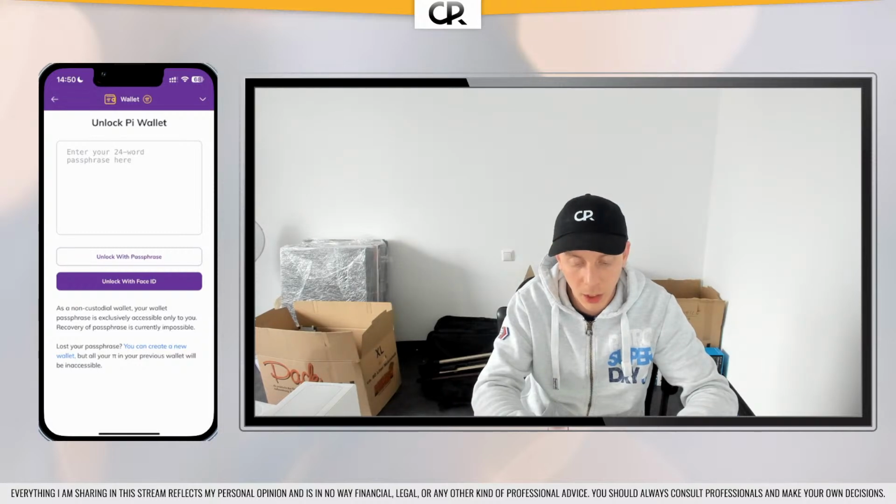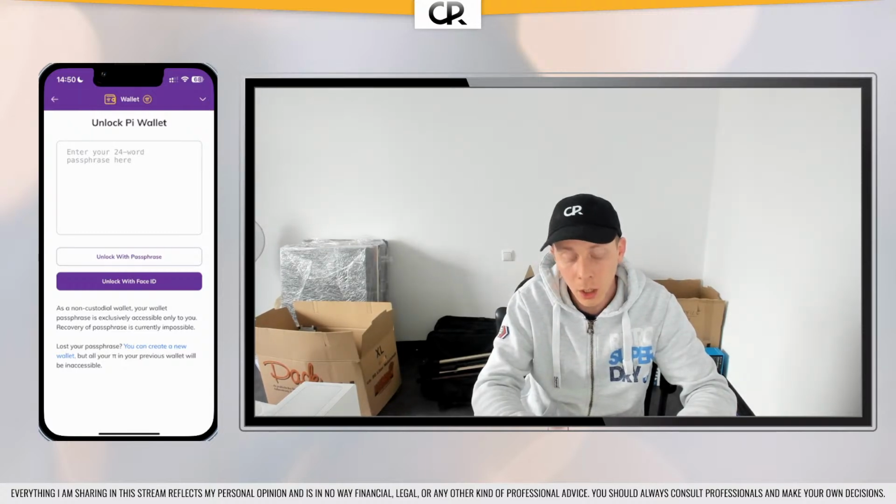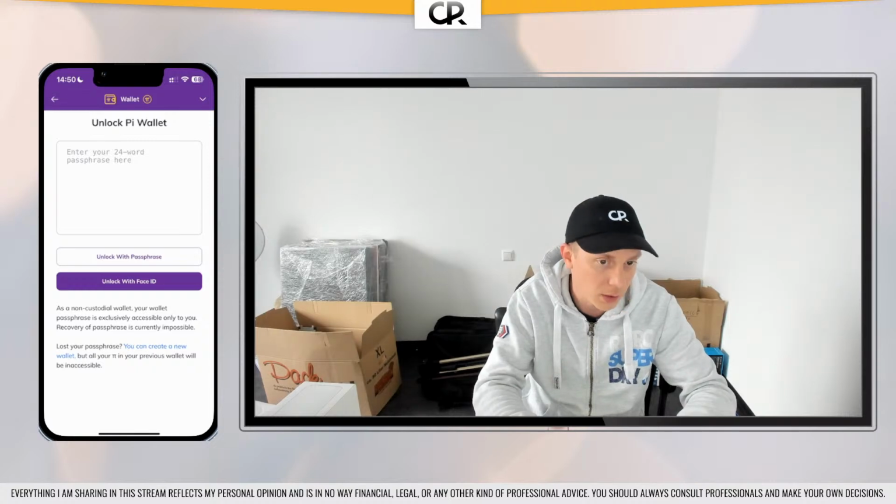On the screen where you can unlock your wallet, you can also create a new wallet. So just like you can have multiple Bitcoin wallets and multiple wallets on the Ethereum blockchain and so on, you could also create multiple wallets in Pi Network, and each of them will have a 24-word passphrase that's also called a mnemonic phrase or seed phrase.